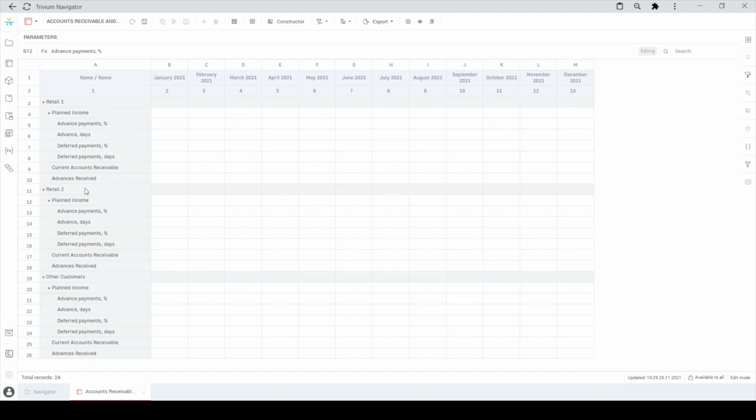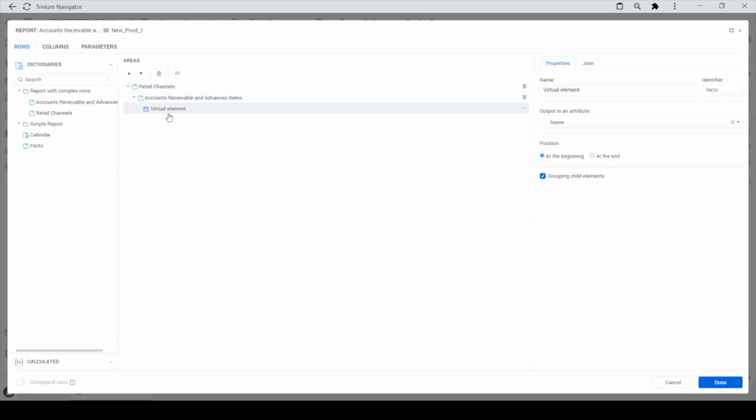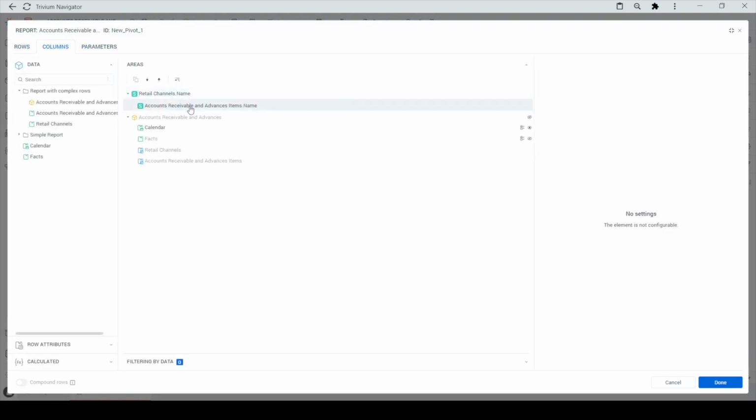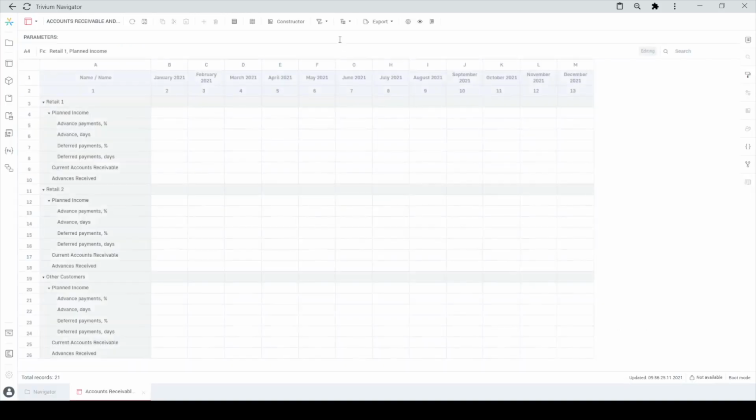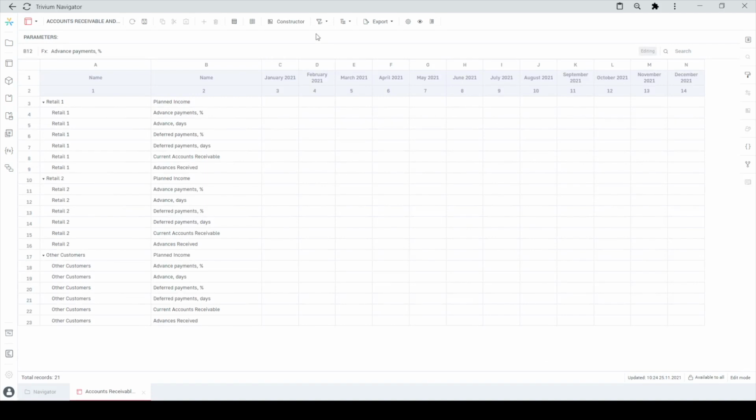There is one more way to configure report rows. Let's consider the next example. Open constructor, remove virtual element and go to the columns tab. Here we need to remove this attribute from under this attribute and add it again after this attribute. Click Done. And now we can see report rows with 2 columns.